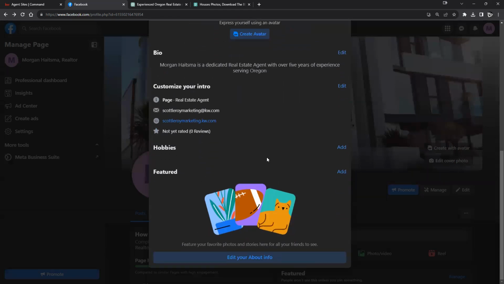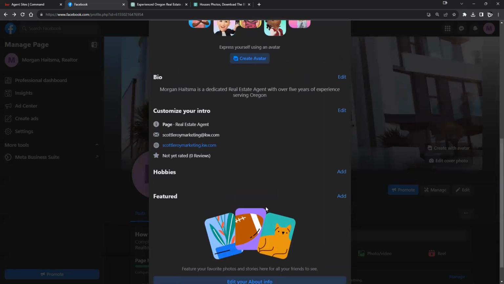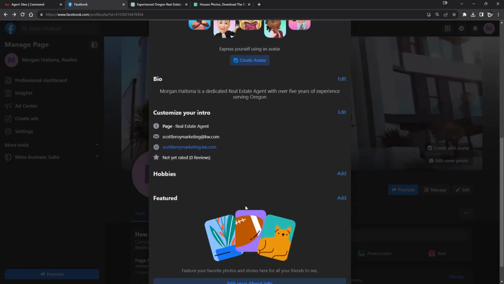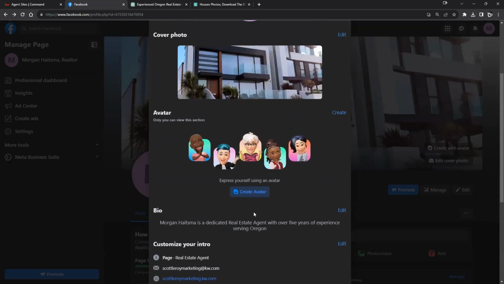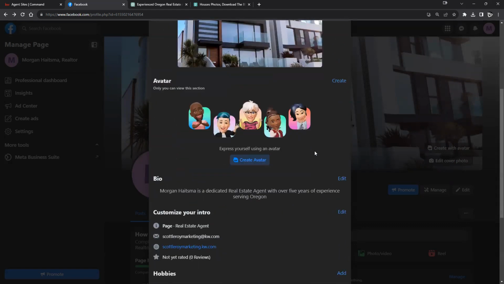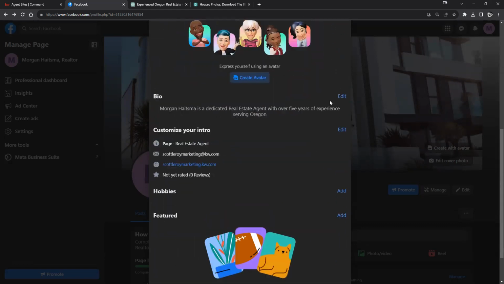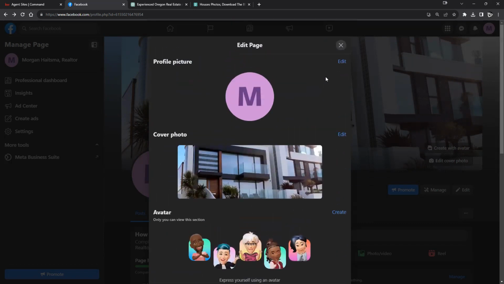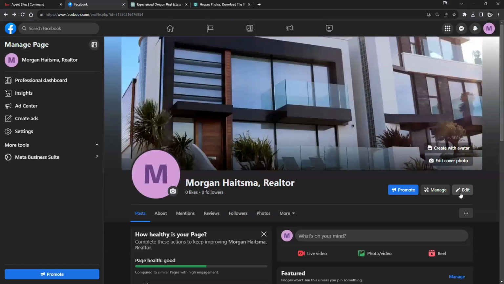You can also add your hobbies and any kind of featured photos or listings, right? Anything that you want to showcase right here on your business page. So we can go ahead, we can edit that right there. Again, to find this drop down, we're just going to simply click on the edit button on the right hand side. Again, you do have to be inside of your business page in order to adjust that.